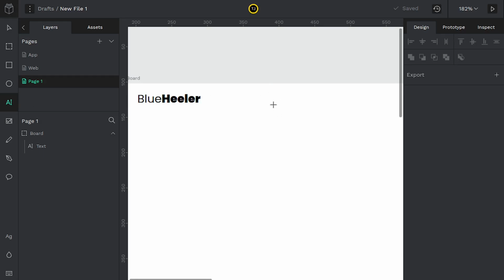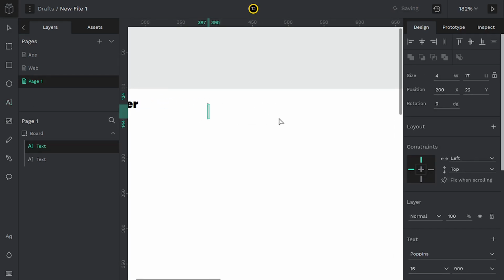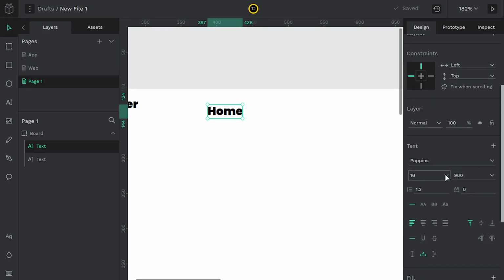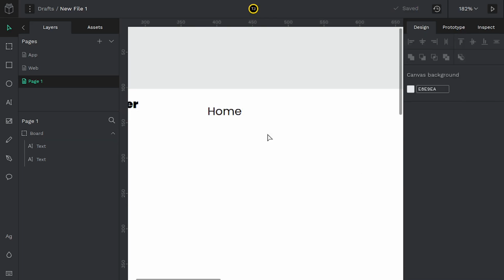And then we'll come over with more text, and I'll create a text navigation over here quickly. And we'll just say home. This is taking the same style as before. So we can keep that size 16, but we're going to change it back down to regular.